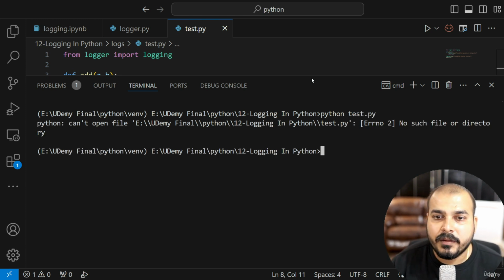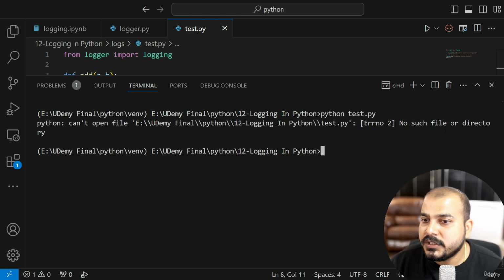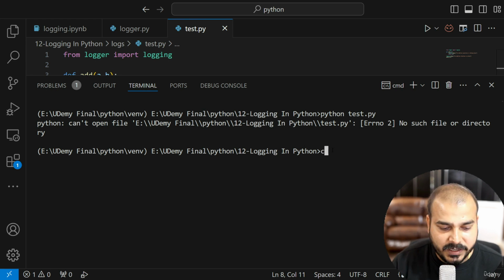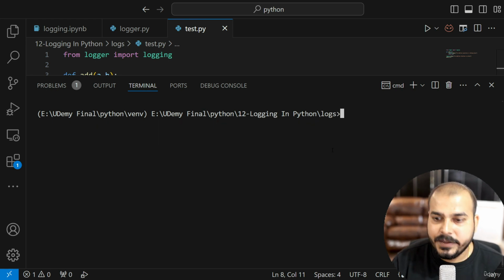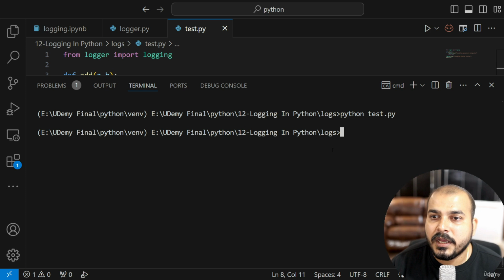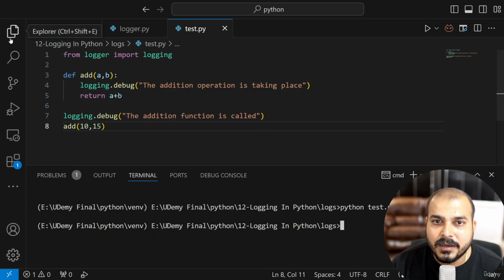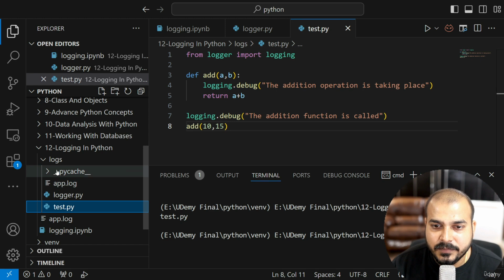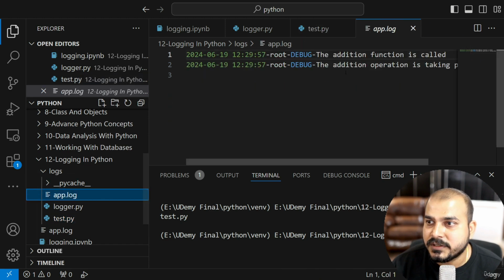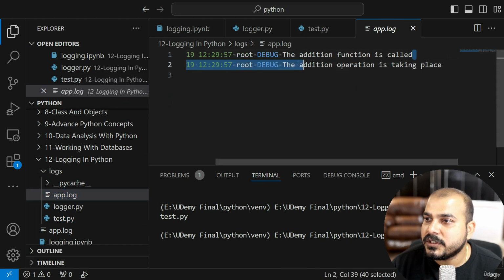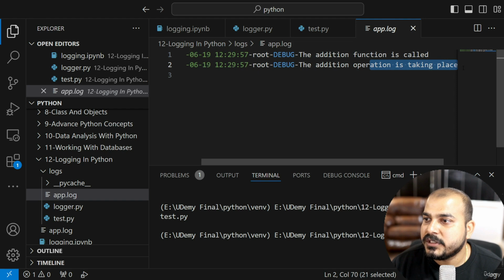That is how we run, right? No such file or directory. Okay, I have to go inside my logs, cd logs. Now I'll go ahead and run it. I'll write python test.py. Here you can see it has executed successfully. I have not displayed anything, but if I see inside this logs folder, app.log is created, and here you can see the addition function is called and the addition operation is taking place.